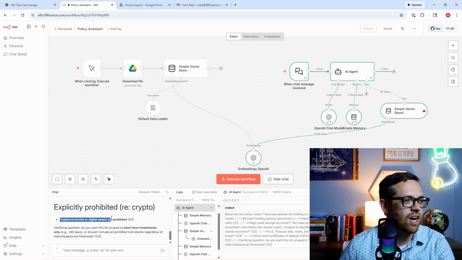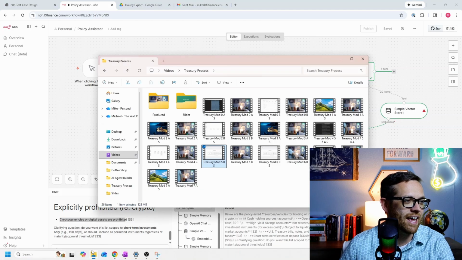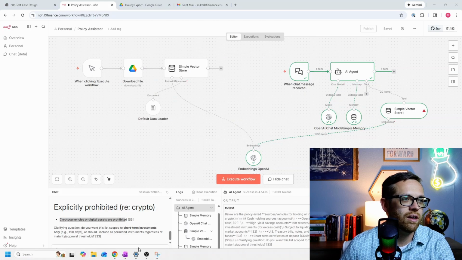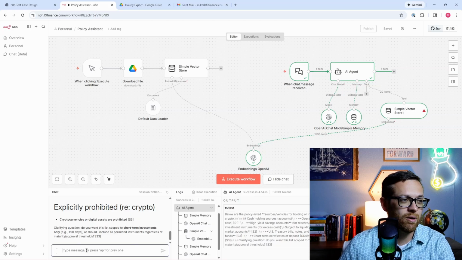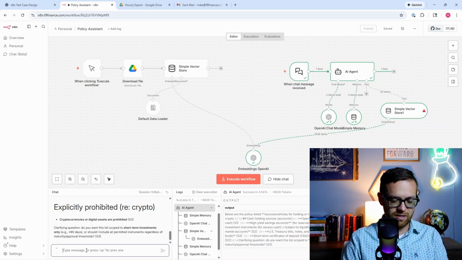Cryptocurrencies or digital assets are prohibited. Do you want this list scope to short-term investment? So it's saying it's prohibited. Let's try again. So it's saying it's explicitly prohibited. Let's try one more time to make sure this is really sturdy.